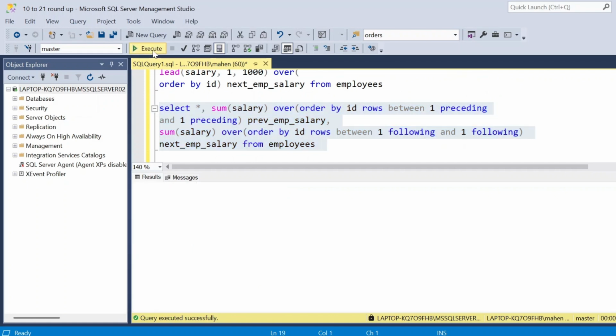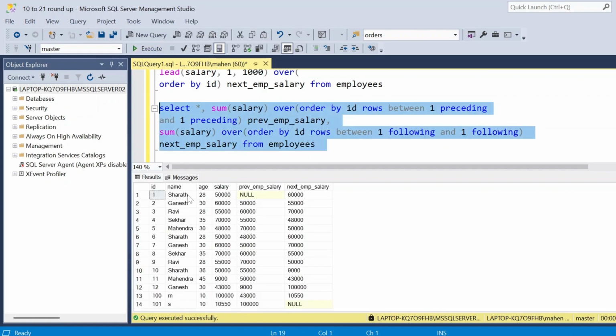So now if I execute this one, you can see here for employee Sharath, because we have defined this order, you can also define any order you want, the one who joined next is Ganesh. Ganesh's salary is 60,000. You are getting it here, right? For Ravi, who joined next, Sekhar, whose salary is 70,000. You can see here. So that is how we are returning all previous salaries and next salaries of the employees.